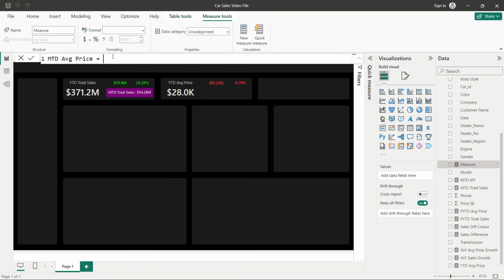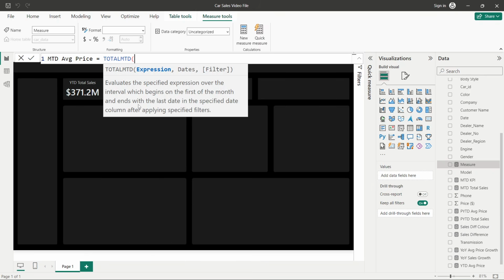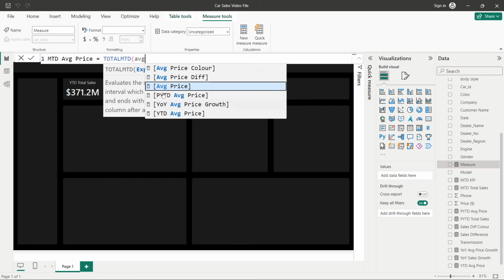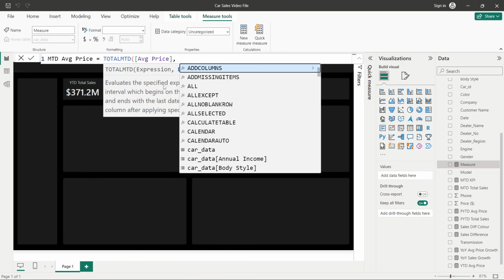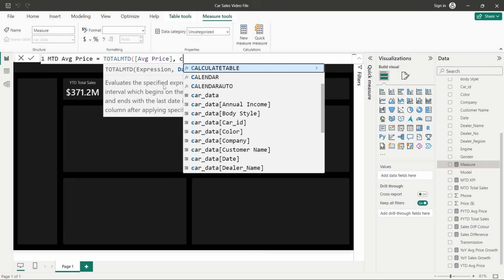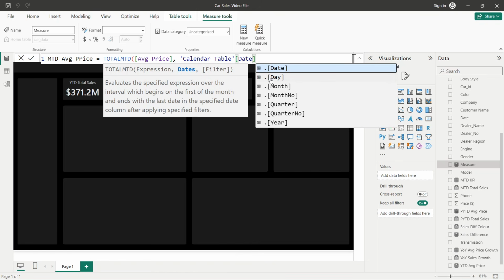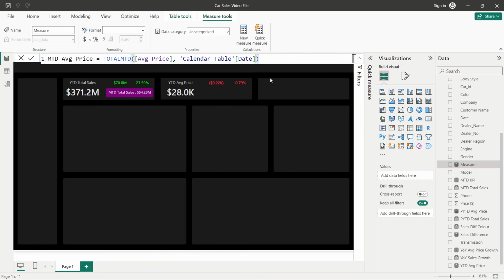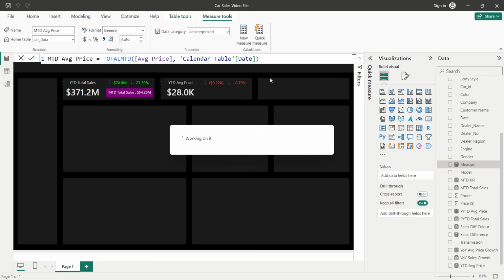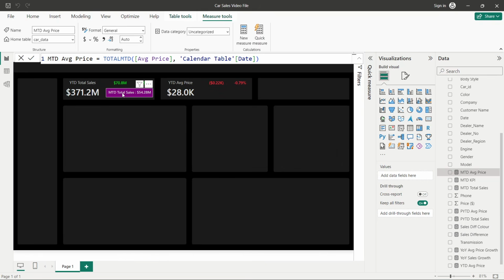Okay, and same we will be using the TOTALMTD function over here. TOTALMTD expression is nothing but average price which we have already calculated, comma, we are going to make use of date, which is nothing but a calendar date. Okay, this is the date, and I will just close this, and I will just hit enter. So it has been calculated, but we want it in this format, so we again have to use the concatenate function here.